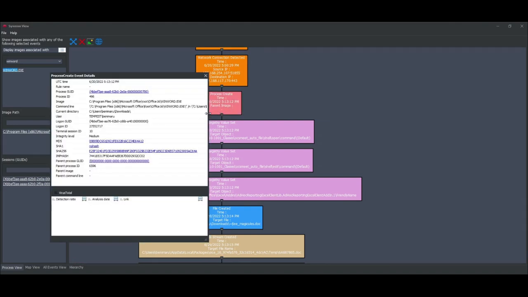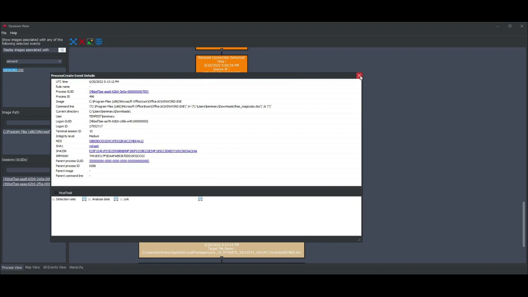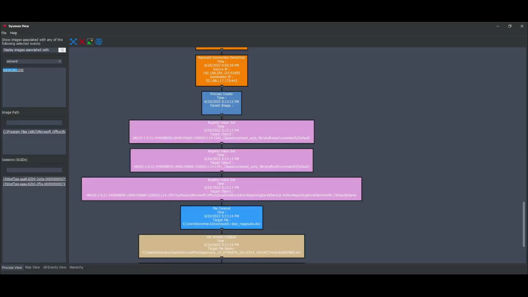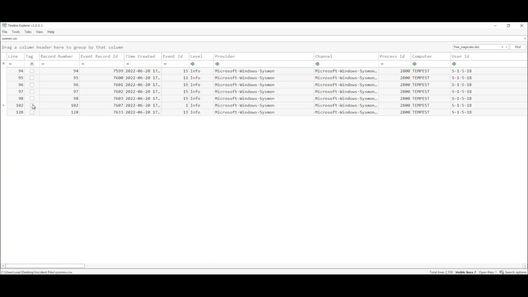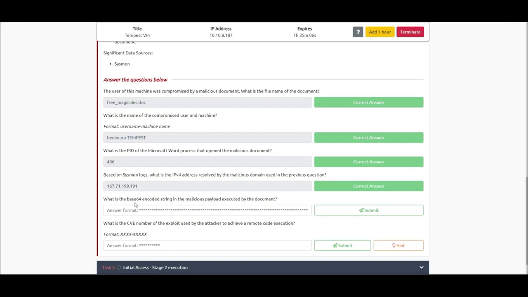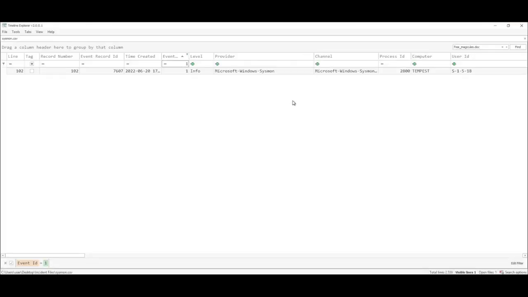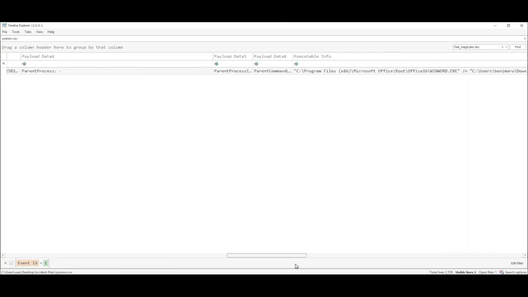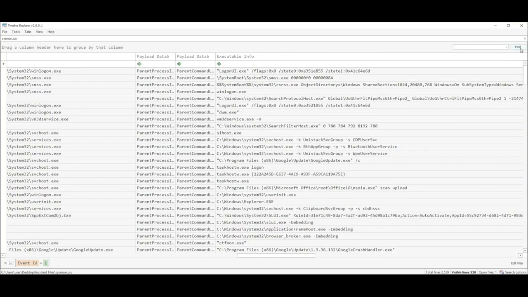But we still don't know, guys, what the command is. So we have to go back here and maybe put in the event ID equal to 1, which corresponds to a process having been created. We're sure that when the payload with the base64 string executed, another process was created. So we search by this event ID, 1, and we get only one entry. Because we have the filters open, let's highlight everything.